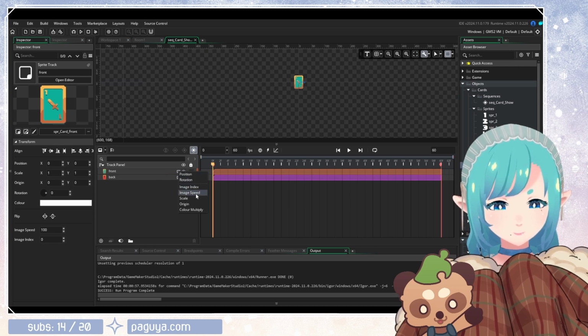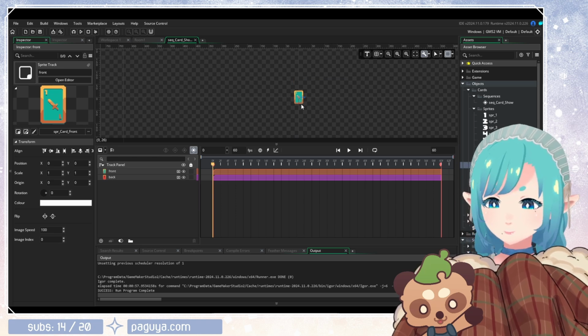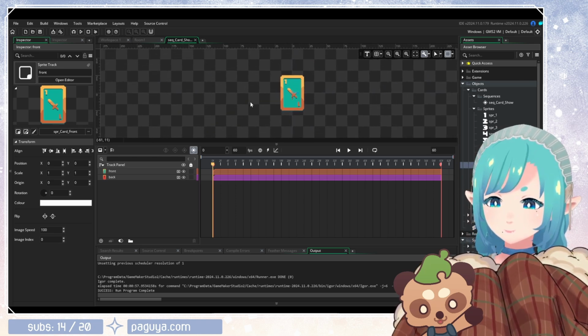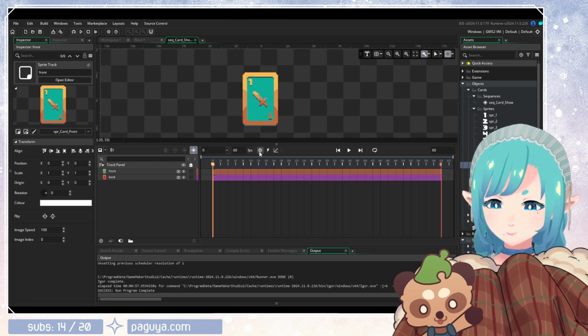Position, rotation, image index, speed, scale, origin, color, multiply. Oh my, there's a lot of options here. Okay. And it's set to 60 frames per second.